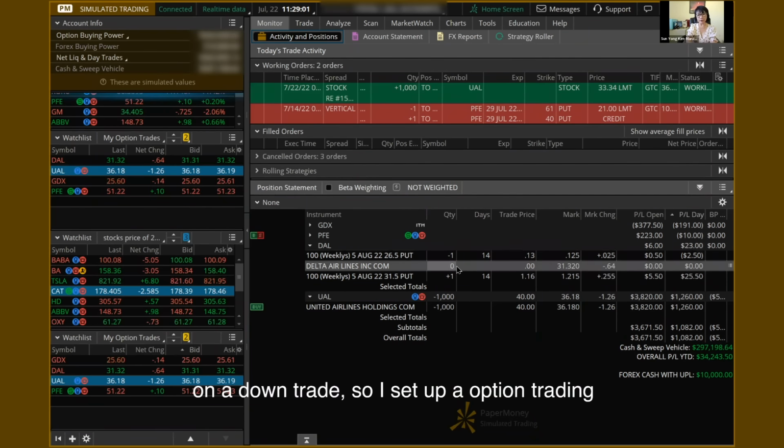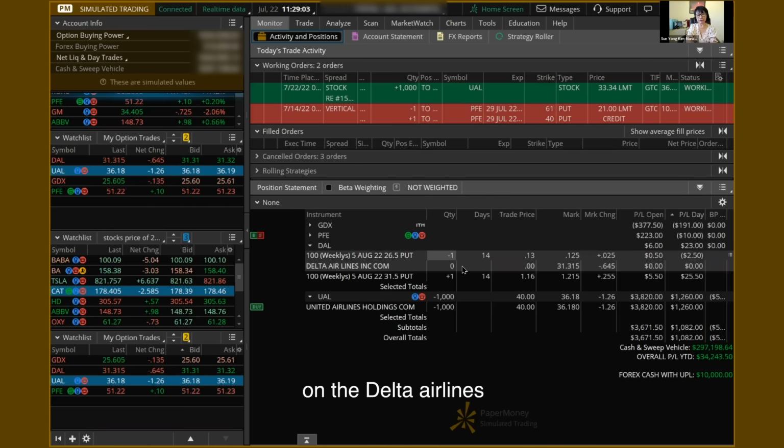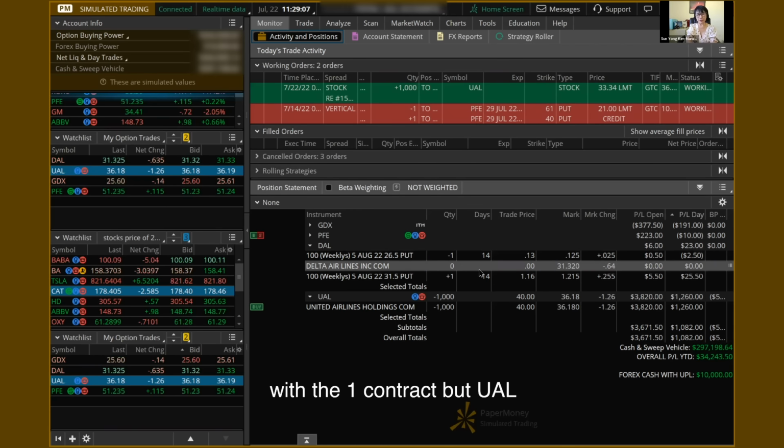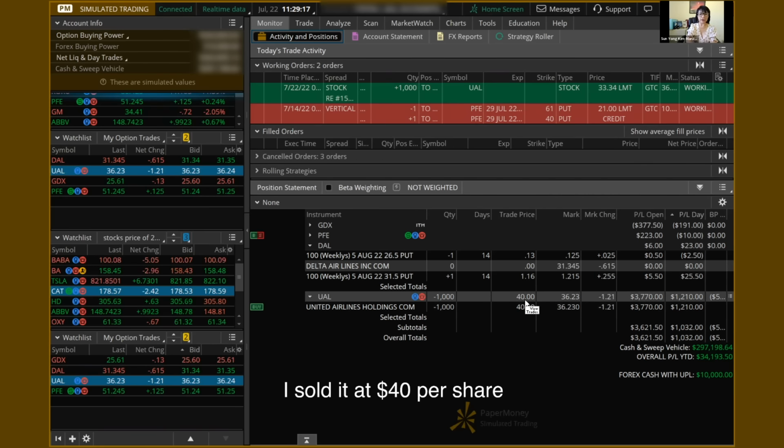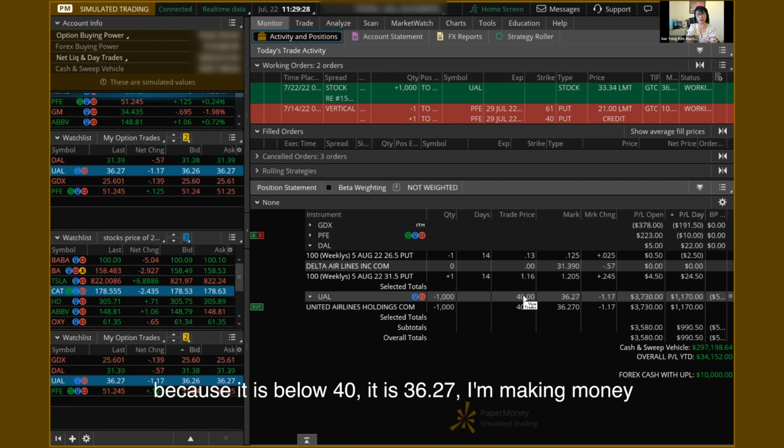So I set up an option trade on Delta Airlines with one contract, but on UAL, I sold stock, 10 shares. I sold it at $40 per share, and now it's below what I sold it for. Because it is below 40, at 36.27, I'm making money.